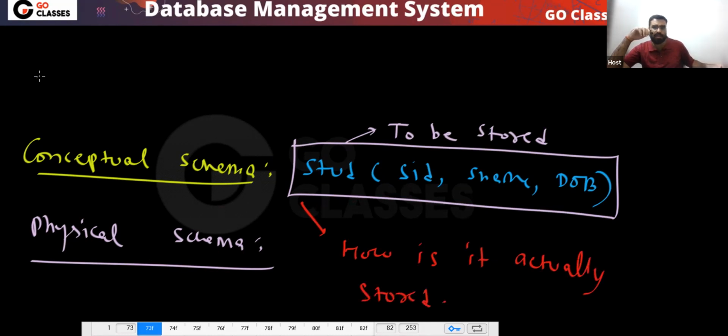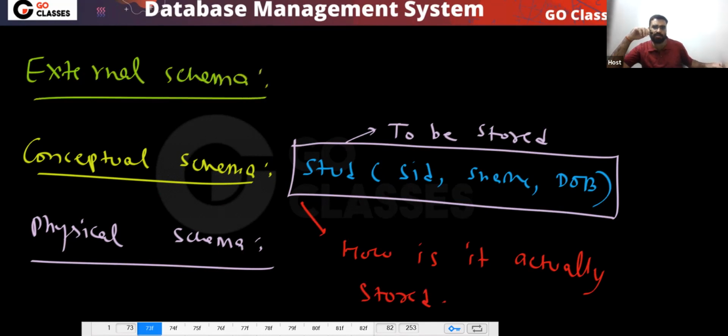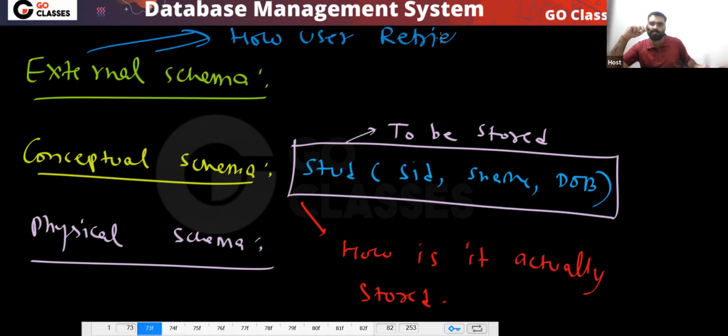And what is this external schema telling you? Give the information that user wants. Yes or no? What user wants to retrieve. So this external schema will tell you, give user what he wants. Or I can say how user retrieves the information.